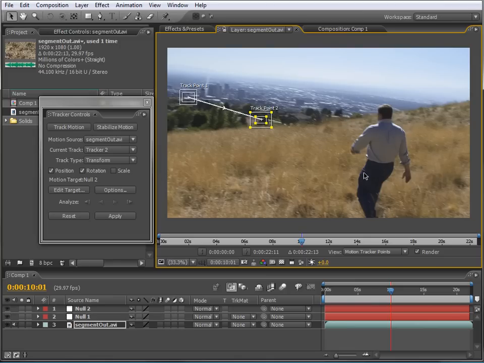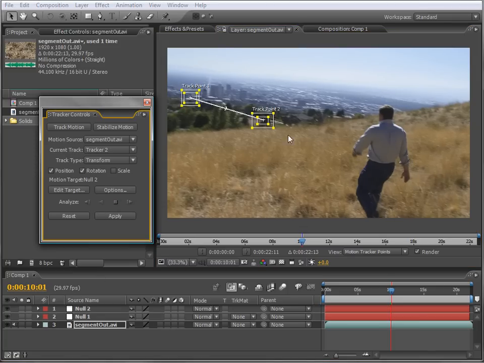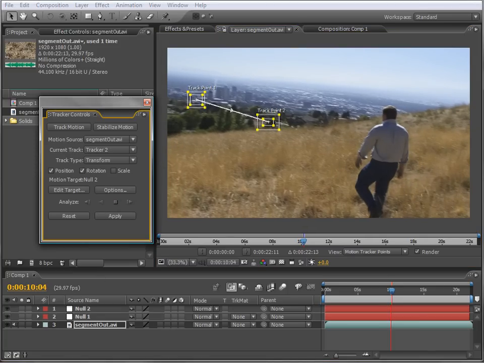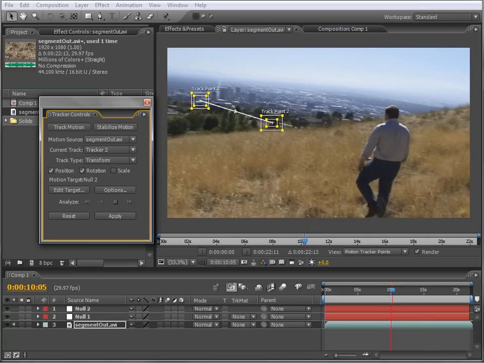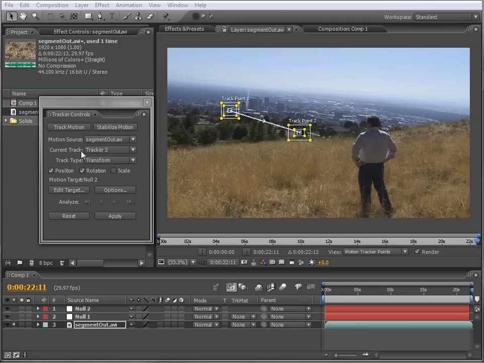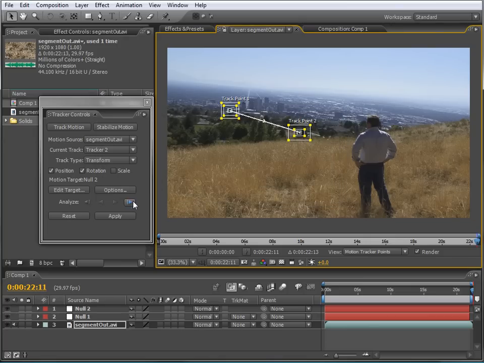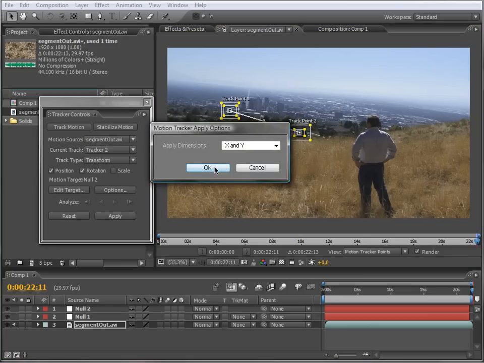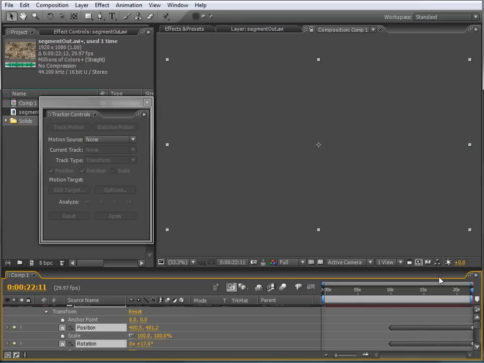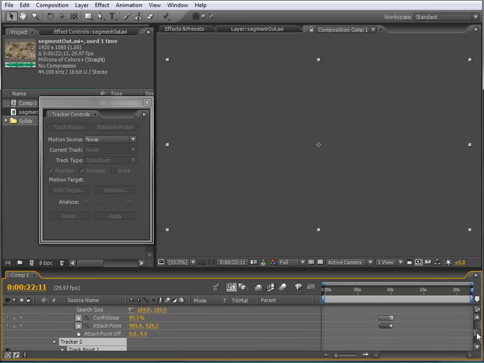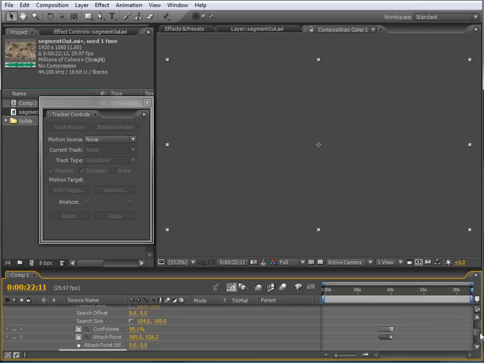We'll create the tracking. So we'll create motion, and I'll just pause the recording until we complete the tracking, and we'll continue after tracking is done. Okay, so here we're done tracking. Let's go to edit target. We'll set null 2 for this, and click apply. So at this point we have set two tracks.